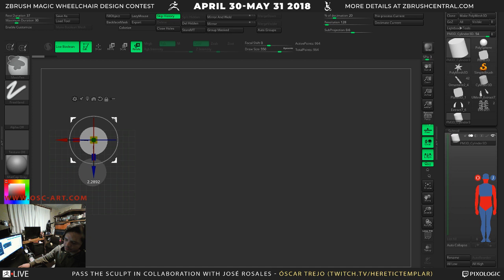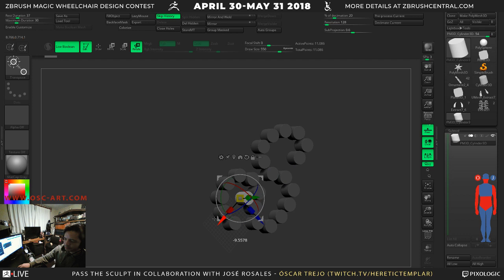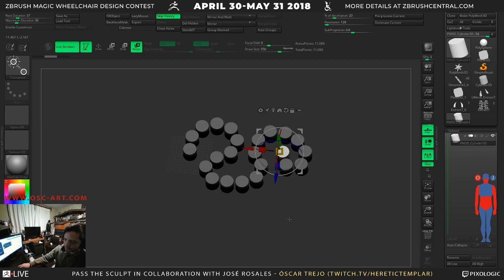So I'm able to duplicate in different patterns, not only following the gizmos, like an X, Y, and Z, but in different shapes.